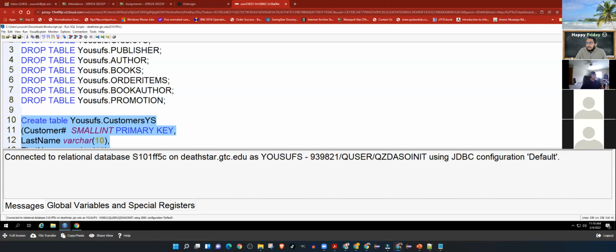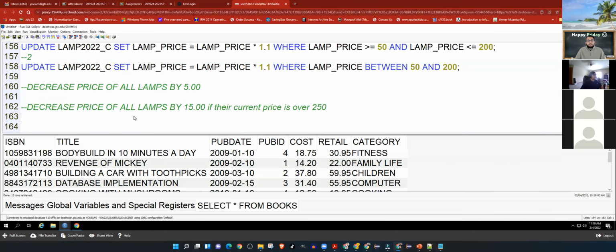Okay, so I'm done with the script. I do not need the script anymore. I'm closing this script and I'm going back to my previous script that we were working with. Remember the lamps one? Because you can have multiple run SQL script windows open at the same time. We will do a quick check here.